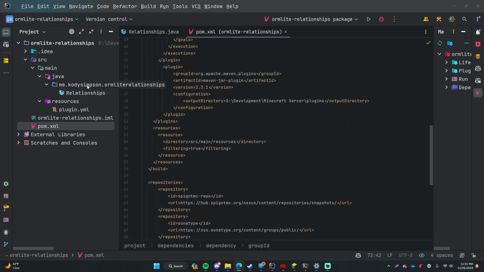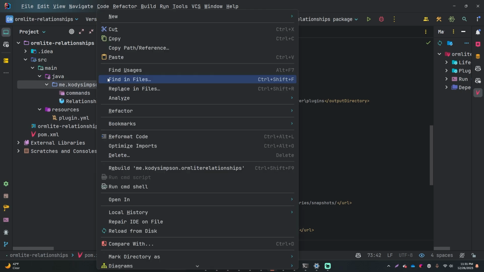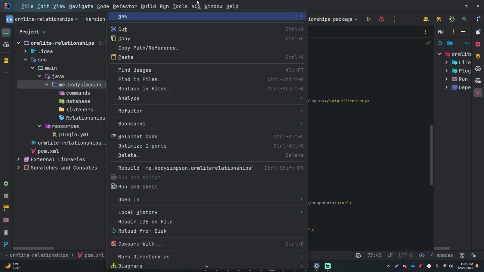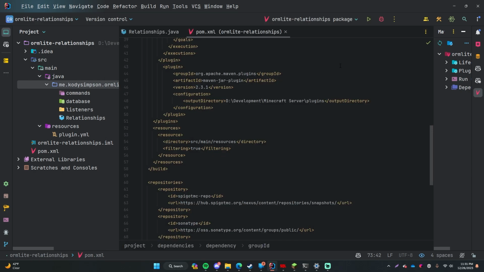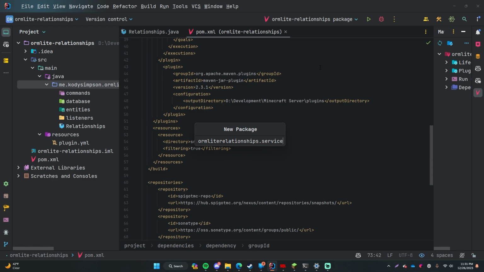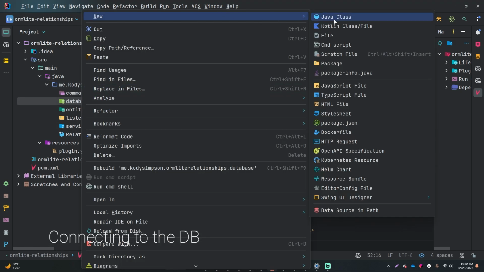Anyway, so the first thing I want to do is actually just create our packages so we know exactly what we're going to be doing. So some of the obvious ones are commands, listeners, and then we're going to have a database package, and then we're going to have an entities package, and then finally we're going to have something called a services package.